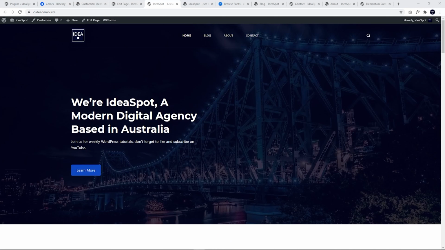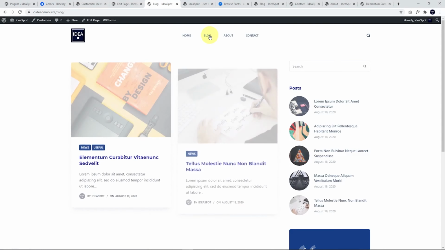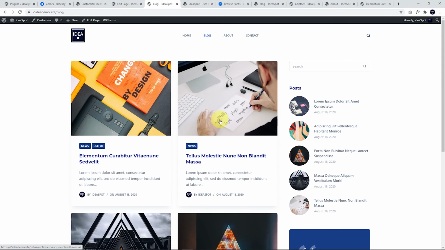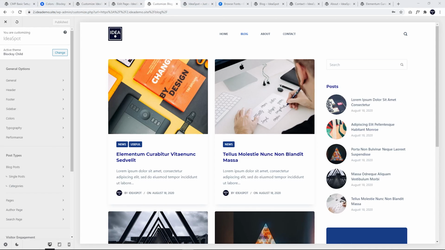The only things we really need to look at now are the blog and the blog pages and the contact page. So the blog is like this. It's not something that you do in the editor. This is something you do through the customizer. So let's work on that now. Let's hit customize. Okay, here we are in the customizer. This is the blog page. To edit this, we go to blog posts here.